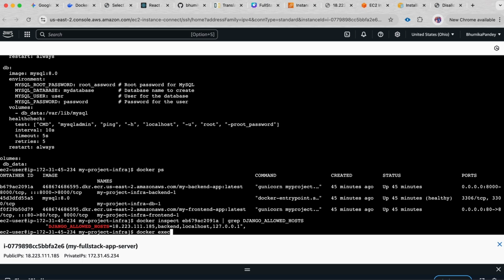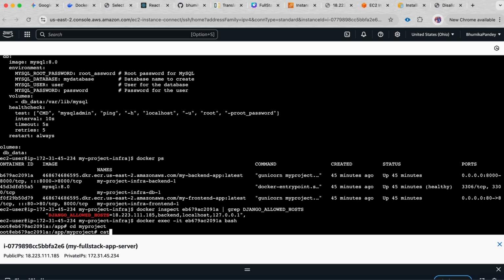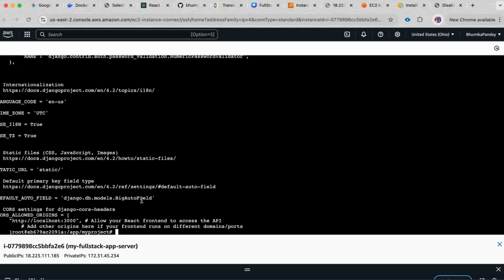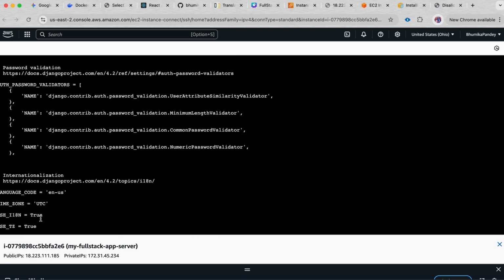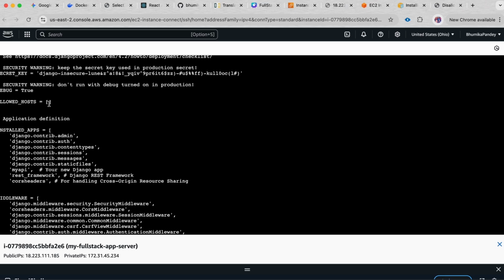For that, docker exec, and then we have to run the -it option and then the backend container ID. So this is the backend container ID, and then bash. Now let's change to the folder. Now let's check the file, cat settings.py. So here also we should have something as allowed host, and alright, so it looks like this is the ALLOWED_HOSTS. Yes, this is blank, right? Here also we need to allow the host. So this is the problem then.